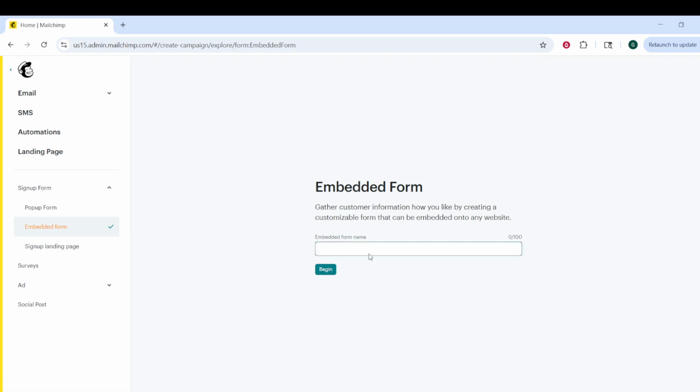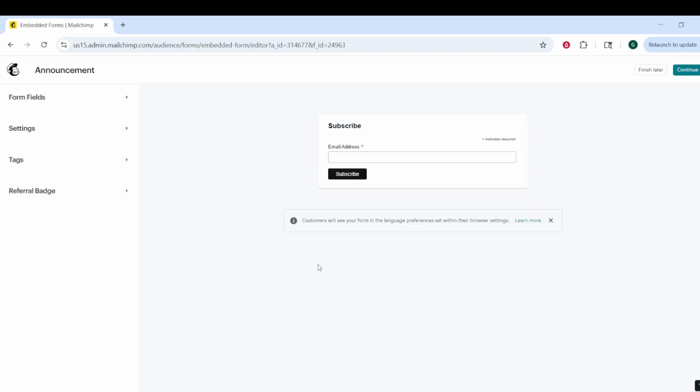Mailchimp may give you options such as an embedded form, a pop-up form, or a sign-up landing page. An embedded form is useful if you want to place the form directly on your own website. A pop-up form is designed to appear over your website content based on the settings you choose. A sign-up landing page creates a standalone page that you can share with a link. Choose the option that best matches where you want your contact form to appear.